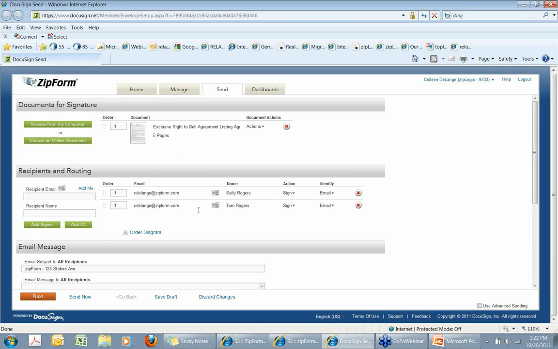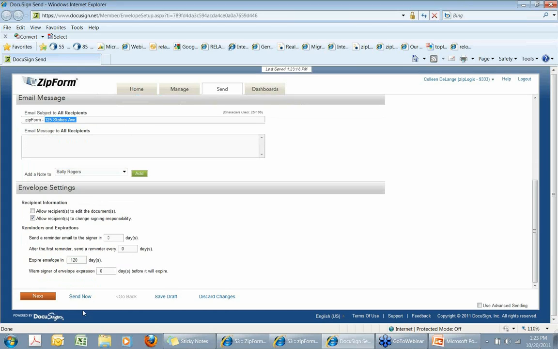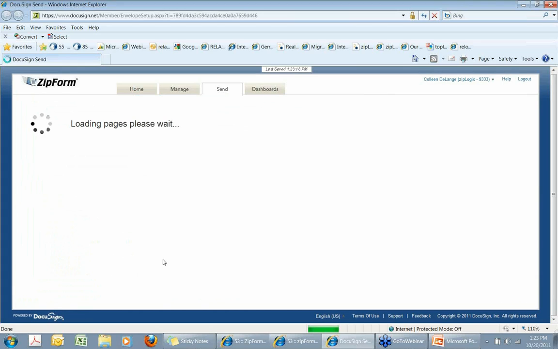Now, as an agent myself, with my agent hat on for just a moment, I know that I'm never going to send it to Sally and Tom at the same time, right? Because I want Sally to sign it, and then I want it to go on to Tom. So I'm going to put them in an order so that I have a fully executed document. And I can go ahead and, again, see that ZipForm is filling information out for me. I can add comments.